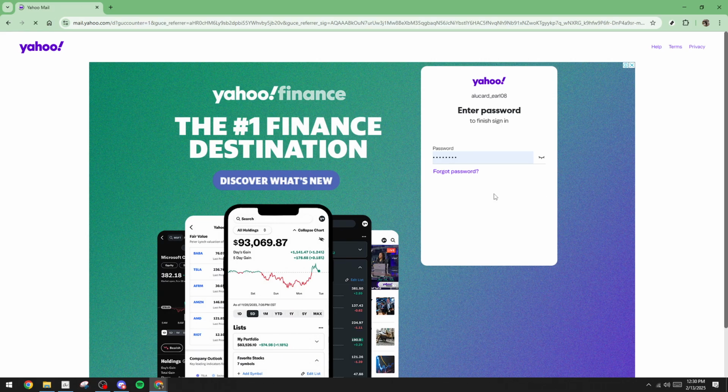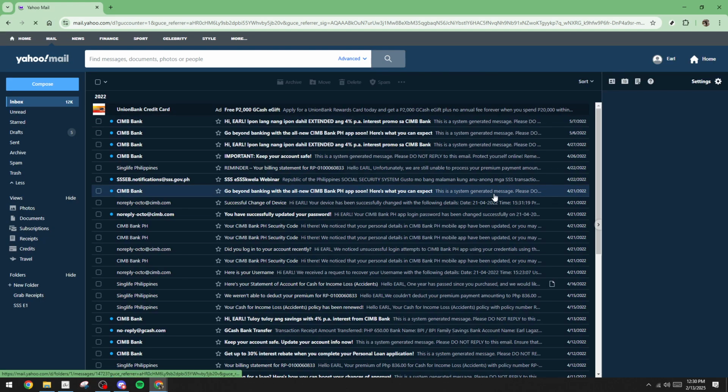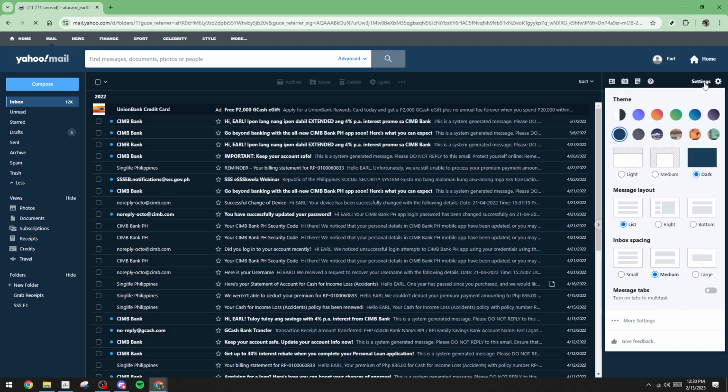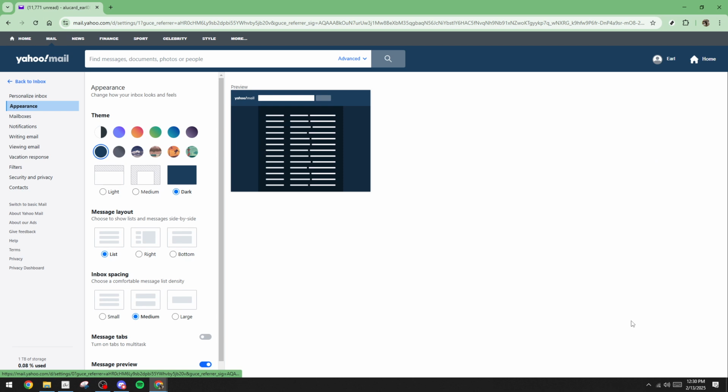Once you're logged into your Yahoo Mail, direct your attention to the top right corner of the screen where you'll find the Settings gear icon. Clicking on this will open a drop-down menu. From here you want to select More Settings. This will take you to a deeper settings menu where you can manage various aspects of your email account.